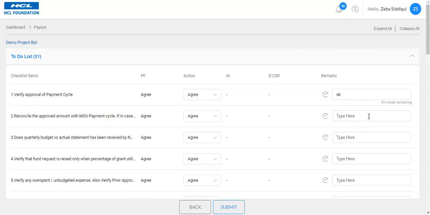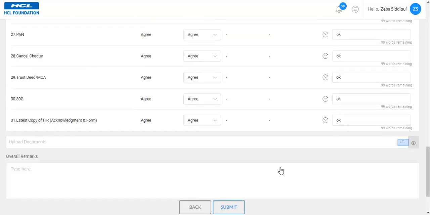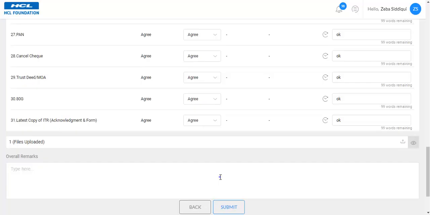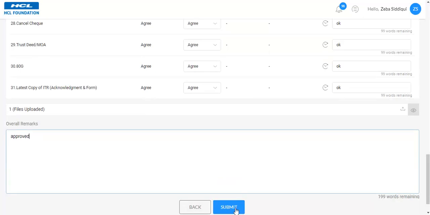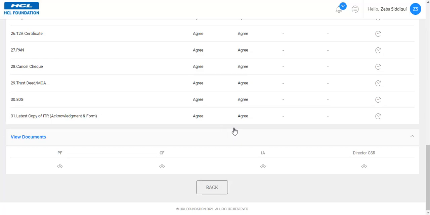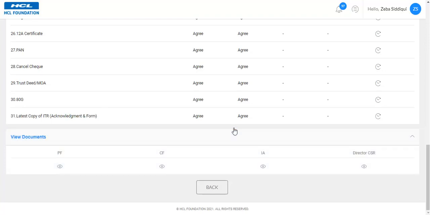After completing the checklist, towards the end of the page, you can attach any supporting document through the Upload Document option. You can fill your final remarks in the free text field. Then click on the Submit button. The system will refresh, your inputs will be saved and will be non-editable. The documents attached will also be visible here. Click on the Back button to get out of the checklist.